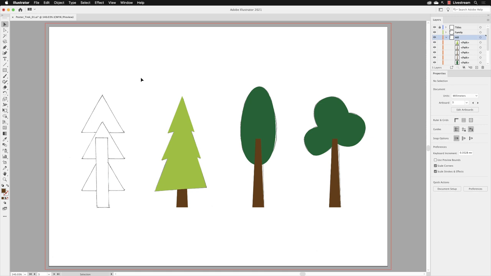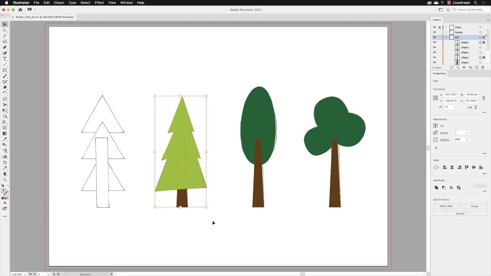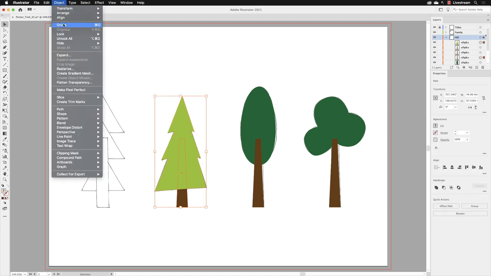So you'll need to take your selection tool and click and hold down the mouse and drag across just these two shapes on the far left-hand side tree. That will select just those two. Go to the Object menu and choose Group.